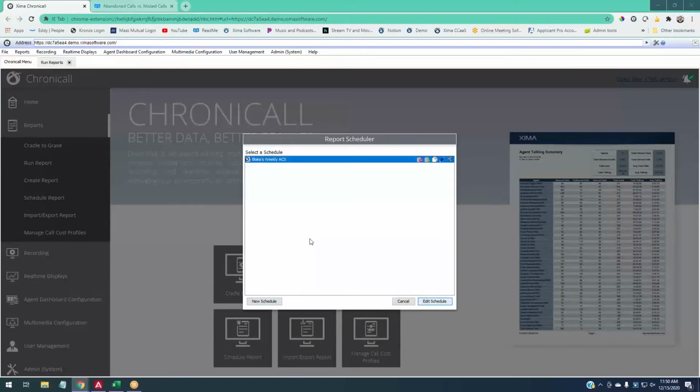However, at this point, I've already got a report scheduled, so there's my report right there. This is the Blake's Weekly ACS. If I need to make changes to it, I can click on the pencil tool, which will allow me to edit that schedule. Or I can hit the big button that says Edit Schedule. That works too. I also, however, have a few other options.